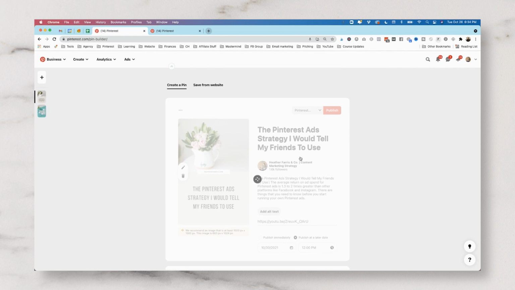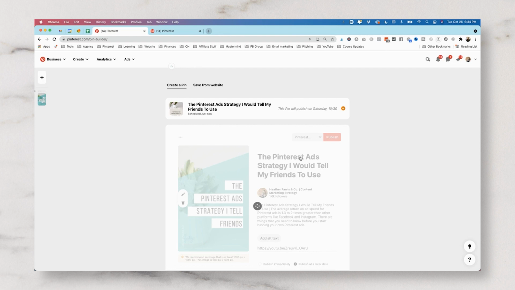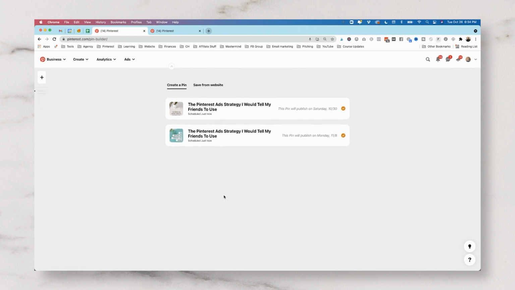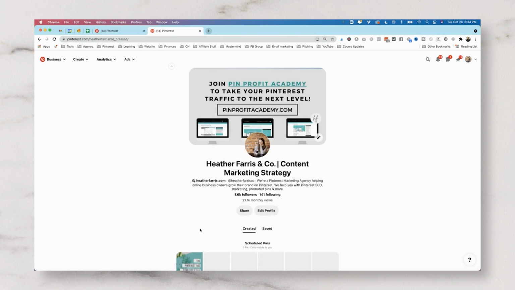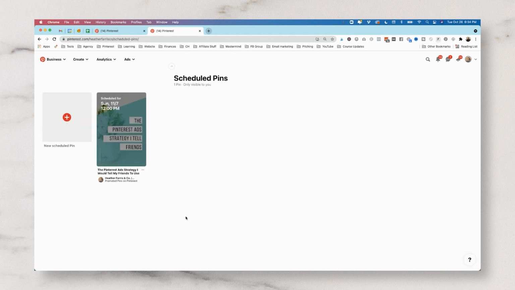Now, there may be a glitch that happens from time to time. If you see a glitch happen, now when you schedule multiple, you're not going to get the red button that says see scheduled pins. However, if you go to Pinterest.com/your profile URL. So you can see mine is Heather Farris Co. /scheduled-pins. It'll bring you to this screen.